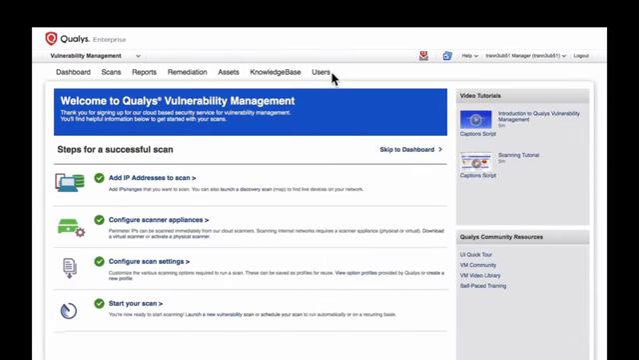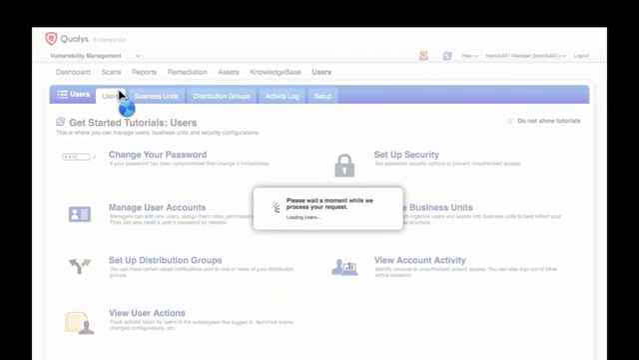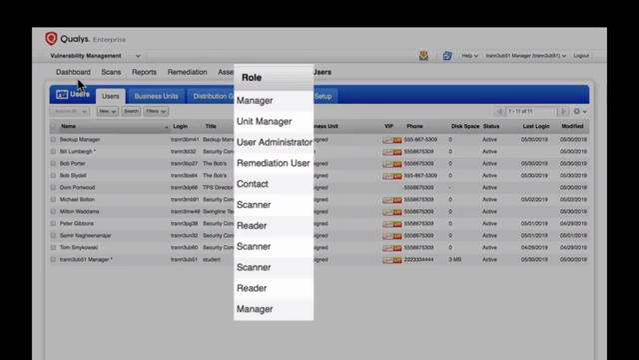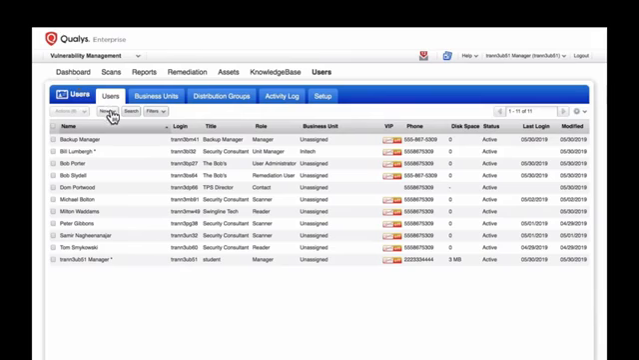To create a user account in the Vulnerability Management application, navigate to the Users tab here within the Users section. Notice that I've already created several accounts with different user roles. It's important to create at least one additional user account with manager privileges for backup purposes. To create an account, I'll click the New button and select User.